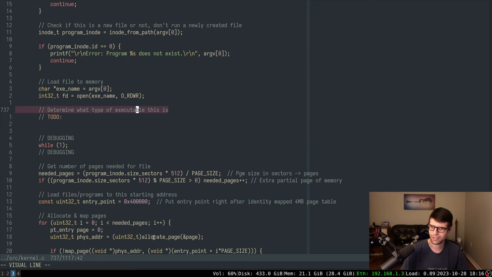How do I determine what type it is? Well, the first few bytes of that file in memory should be a magic number saying what type of file it is. So MZ for a DOS exe or the portable executable, and 7F ELF for an ELF in this case, or nothing or gibberish for a flat binary. But how do I do that? I don't necessarily remember how I do that with my OS.